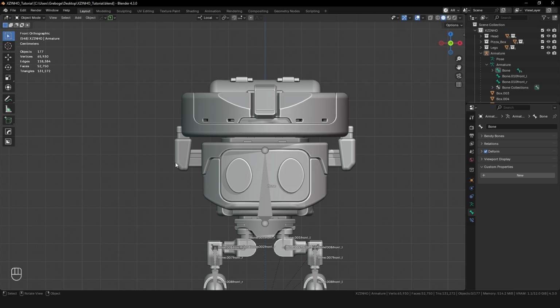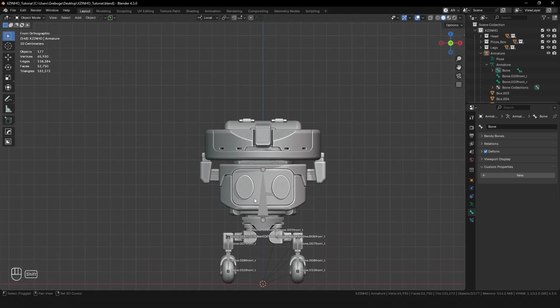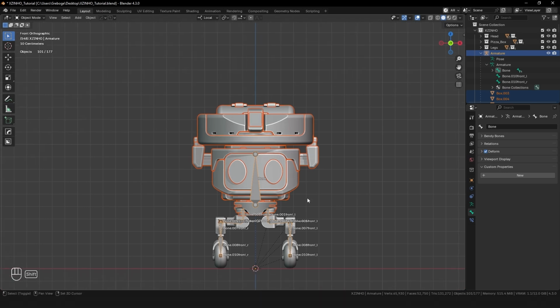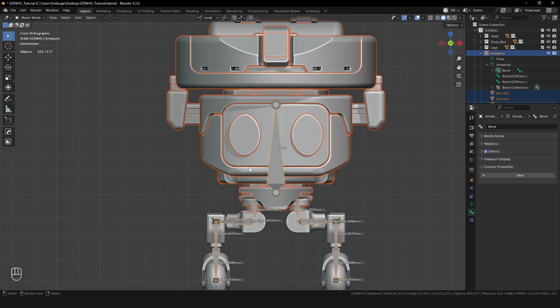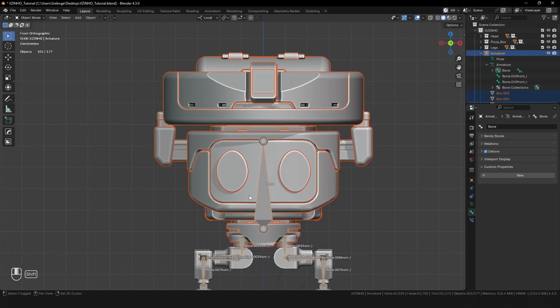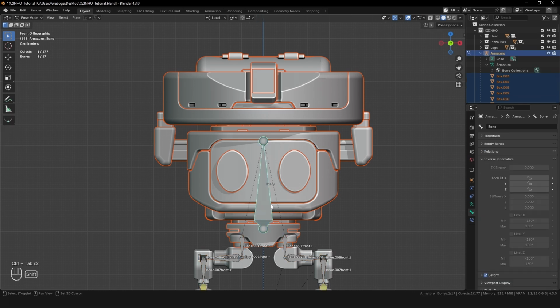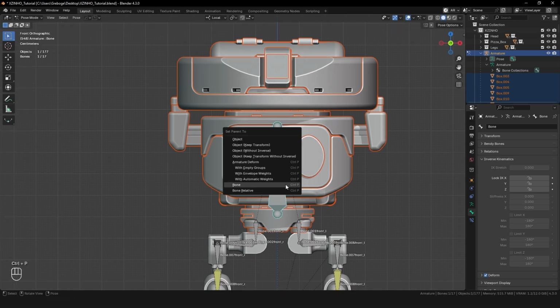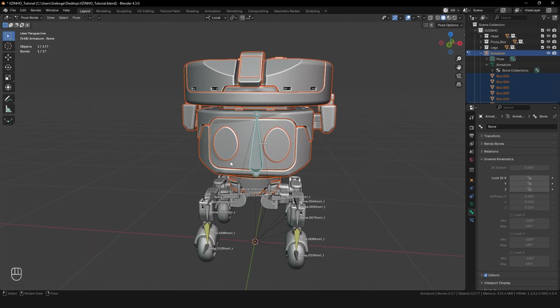Now I want to parent all the meshes of the robot to the armature, specifically the root bone. So I select all the meshes that I want to parent to the root bone, select the armature, Control Tab to enter pose mode, and Control P and bone. Now if we move the root bone, we will move our entire robot.